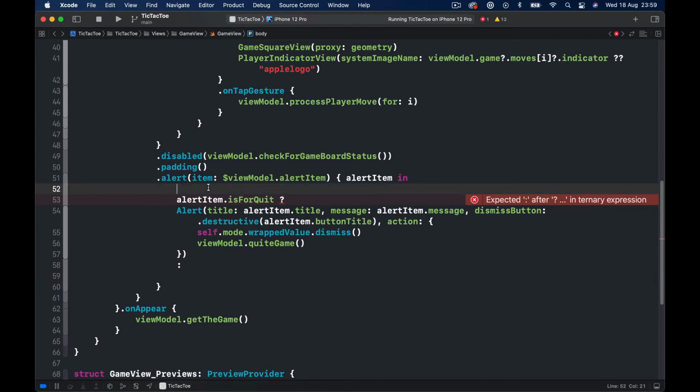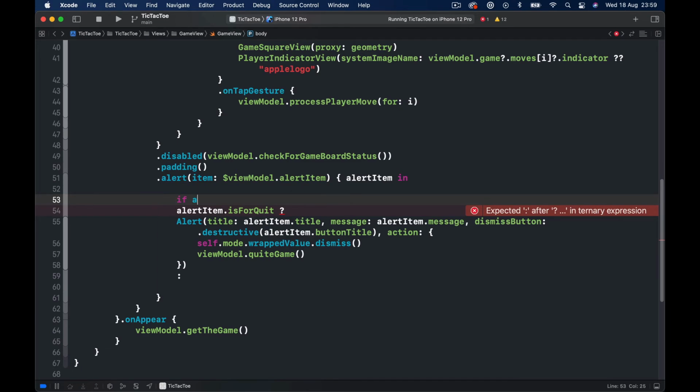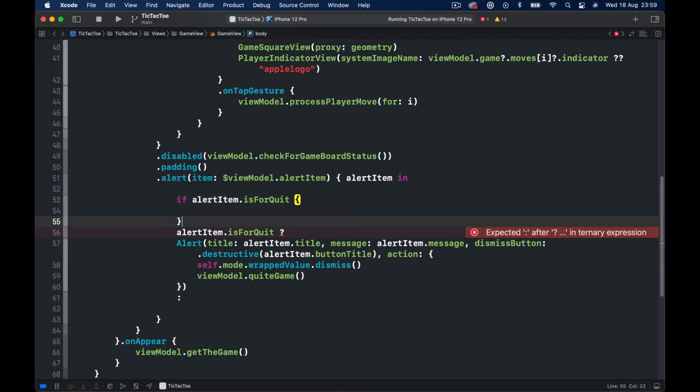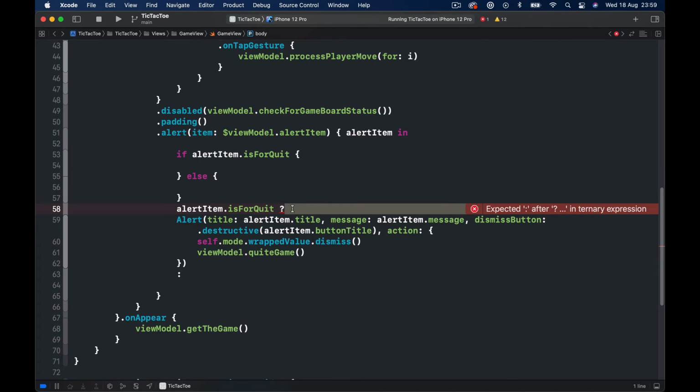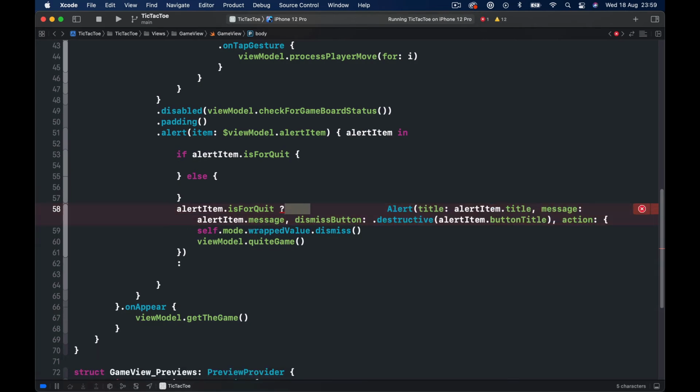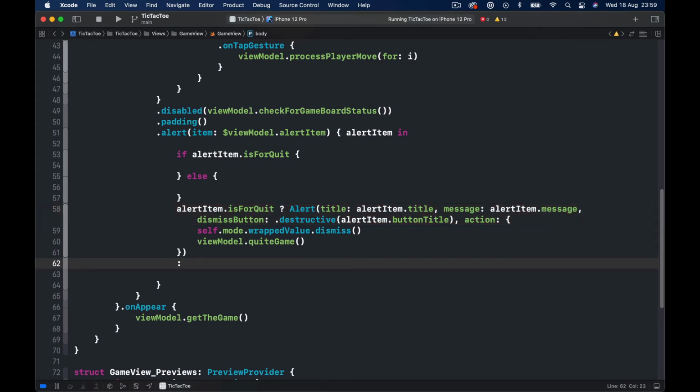For some reason, I tried to do like if alertItem.isForQuit and then the else. This didn't work. But if I use this short if statement with the question mark and separate the if and else with the dots here, it actually works.